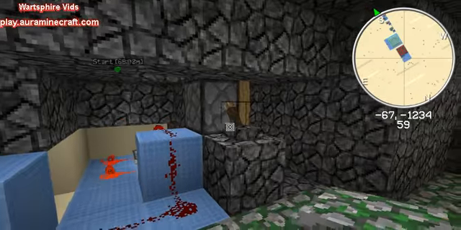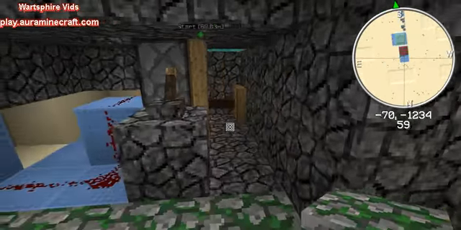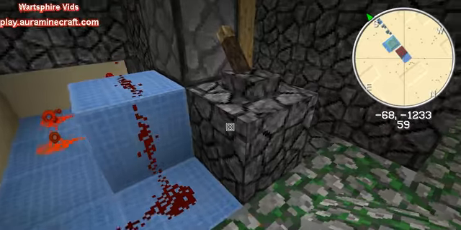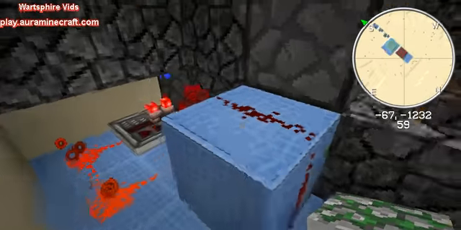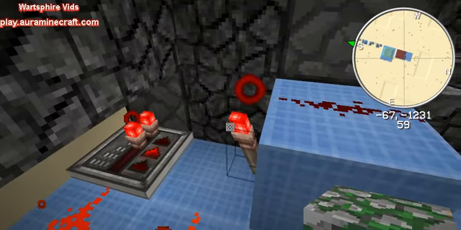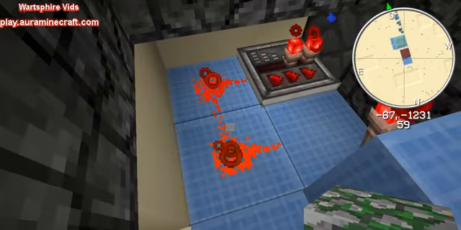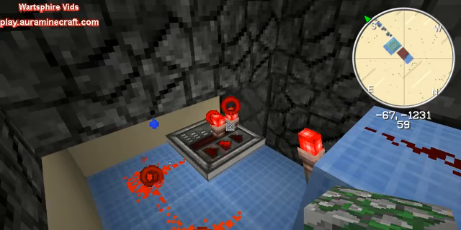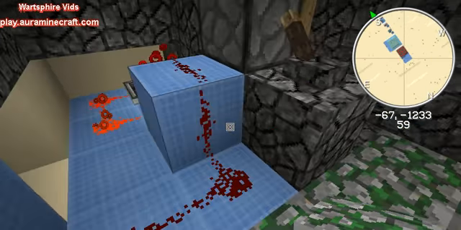The way that the front piston works is the switch cuts off the power to this block, which allows this torch to light up, and this torch will light up this little circuit here, this repeater, and power that piston.